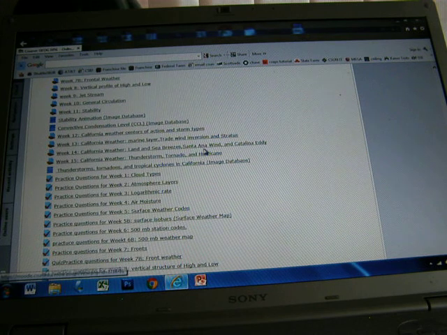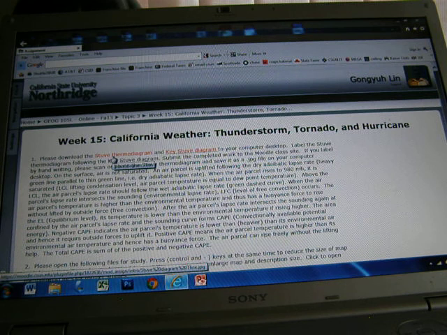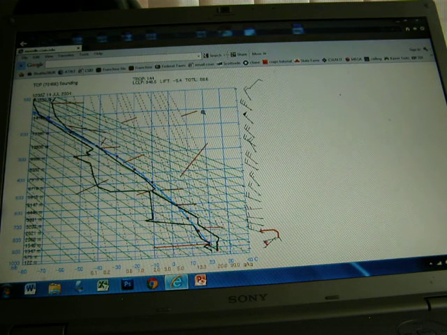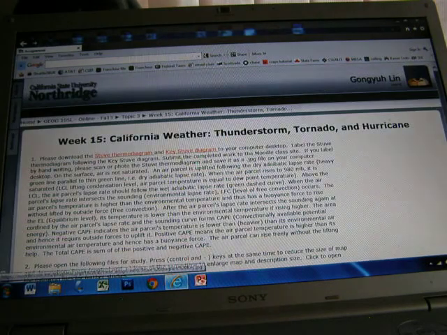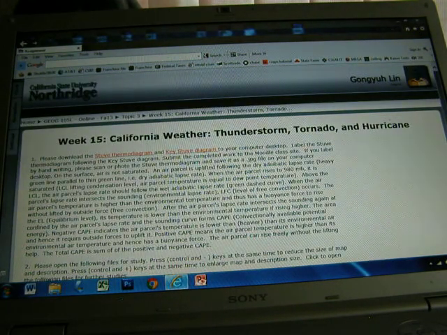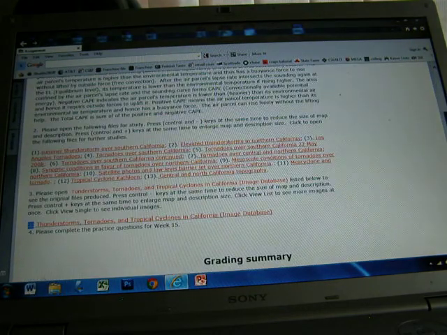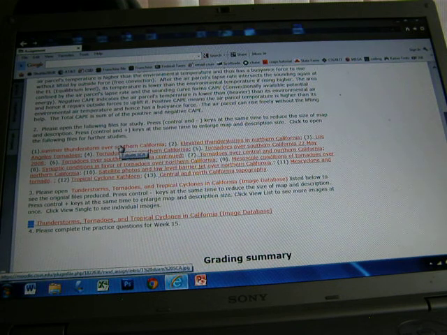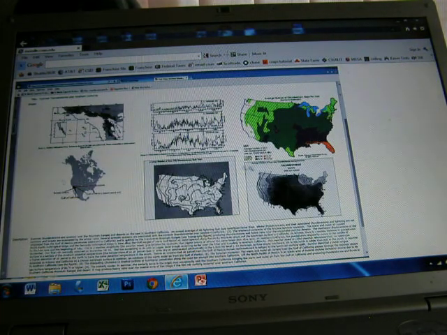Then, after that, week 15 is California weather. Here I ask you to draw the storm diagram. I did not label it here, but you can look at the key to label each significant part, and then save as a JPEG and submit to the Moodle site.